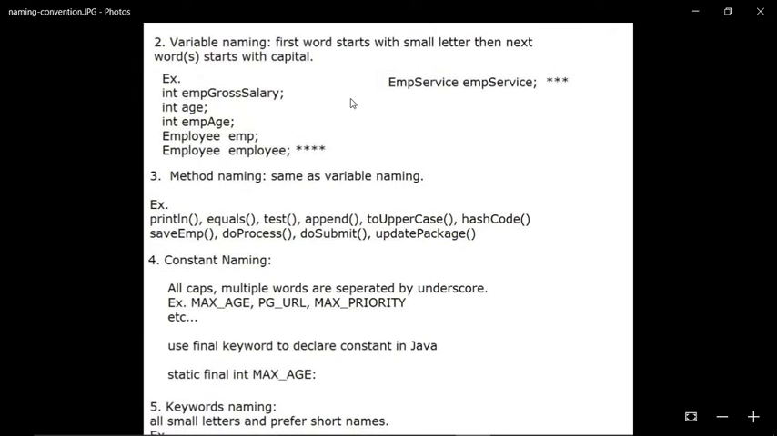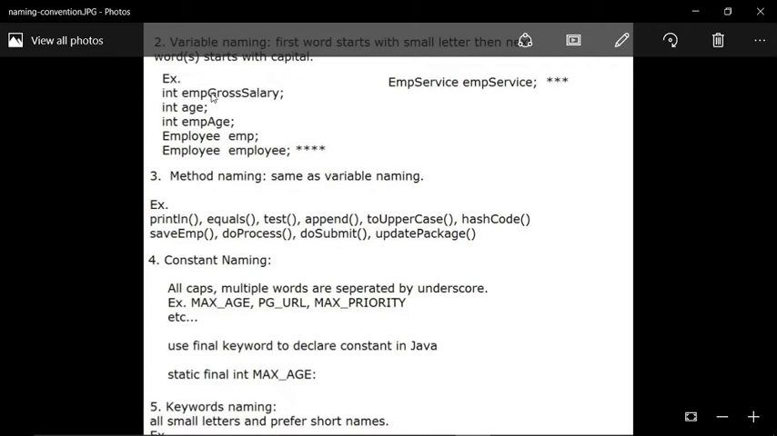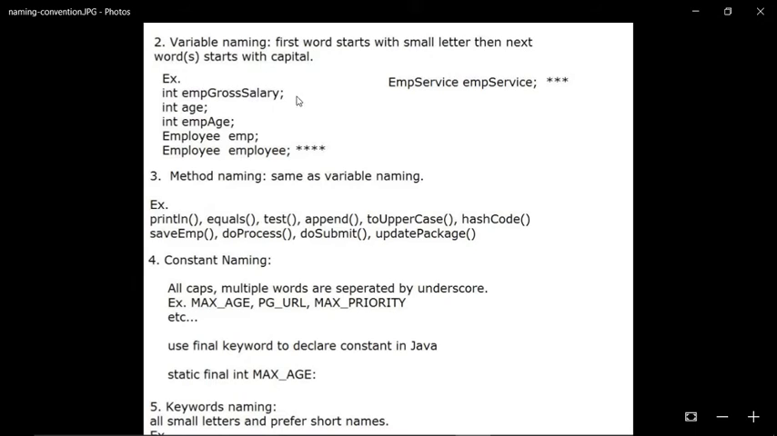Similarly, we have variable naming rules. The first word starts with a small letter and all further words start with a capital letter. So employeeGrossSalary: e small, G capital, S capital. Look at the variable for employee service: employeeService, e small, S capital. When you write a capital E and capital S, it will be treated as a class, but when you write a small e, it will be treated as a variable. This is what I recommend, and it is a very good practice.